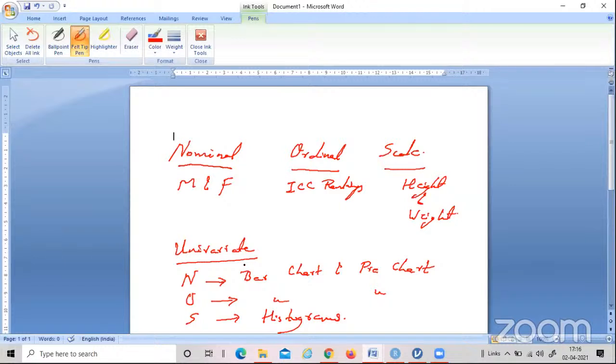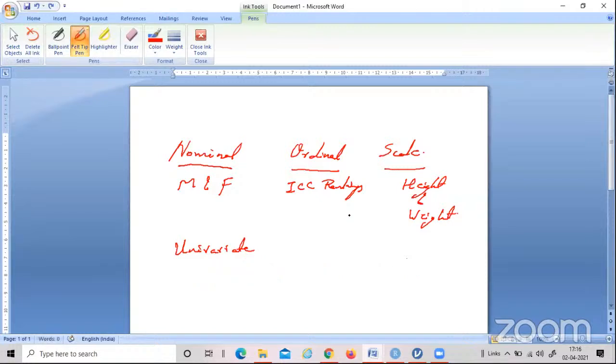Now come the combinations. What combinations can there be? There can be a nominal to nominal combination, nominal to scale combination, and scale to scale combination. The first combination, the bivariate: nominal and nominal. Yesterday we had taken one example, locality and gender.